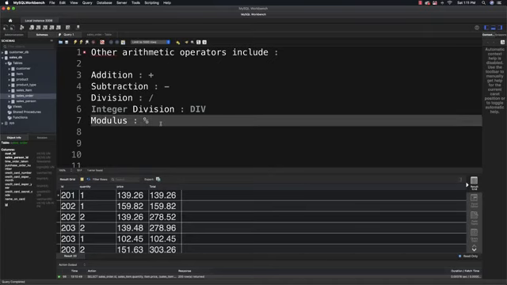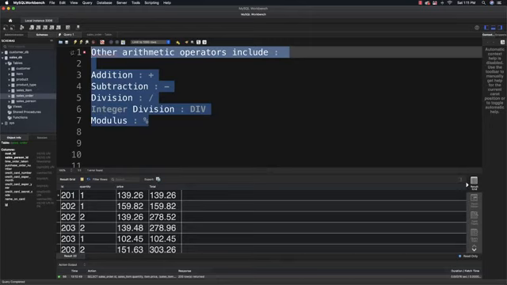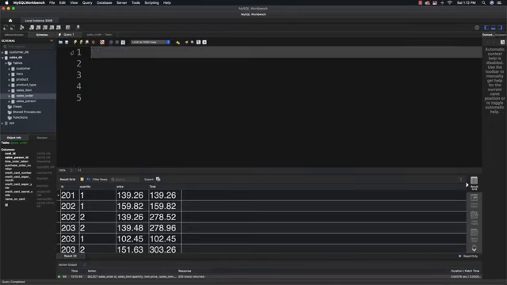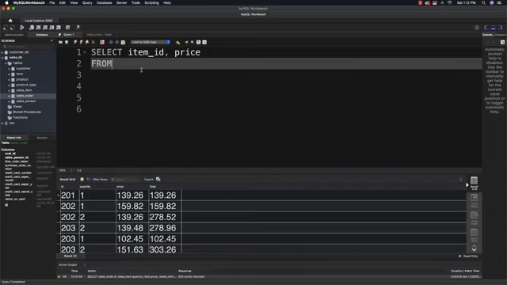And modulus just provides the remainder of a division. And we'll see more on that, and we'll do more with them as well. Another thing that's going to be available to you, but it's kind of frowned upon, and you're not supposed to do it, but you can do it, so I'm going to show you. It's actually defining the on condition with where instead of on.